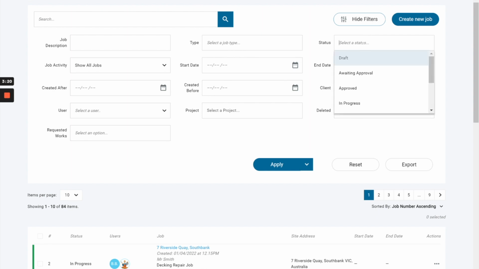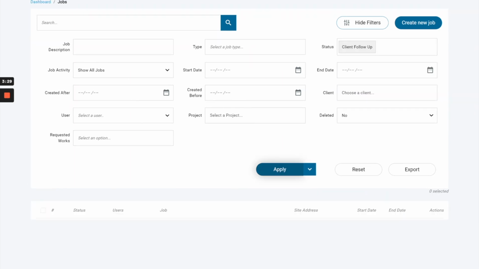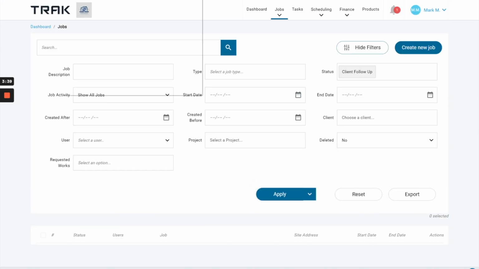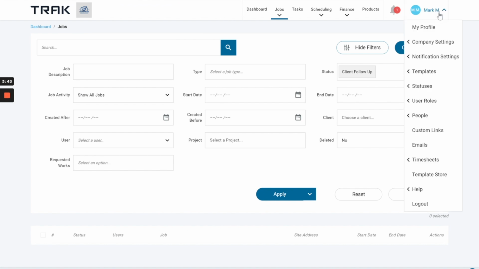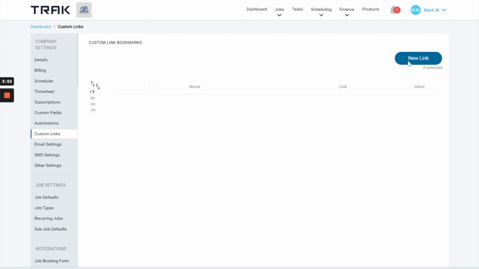So for example, you might have statuses and you might just be looking for jobs that are client follow-up, for example. So you can create that filter. Every time you create a filter in the system, it will give you a link at the top of the page, and that link will allow you to copy it. And then you can go to your name at the top right. You can create a custom link in the system by going to your custom links tab. You will be able to create a new link.